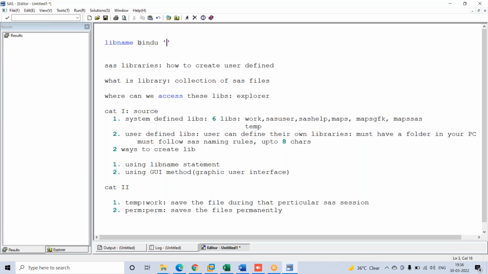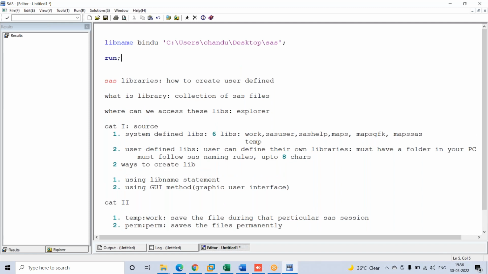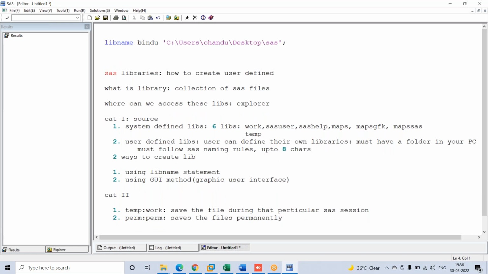Then space, and the path within quotations. Whenever you're working in SAS, the path should always be included in quotation marks. Not only here, wherever we use a path, the path must be in quotations. So I'm writing it in quotations, semicolon. No need of run here. Do not use run. Libname, name of the library, and path.